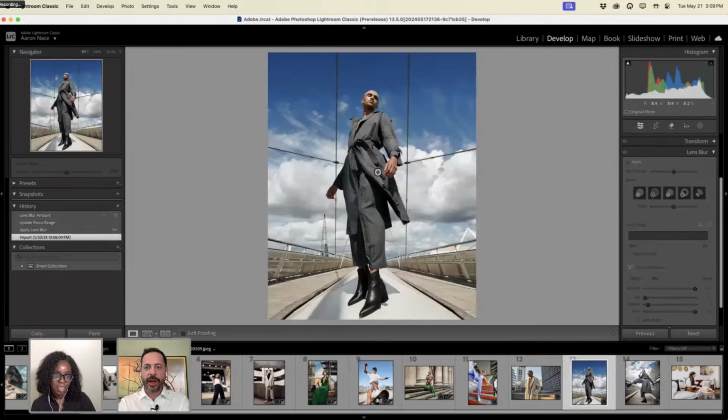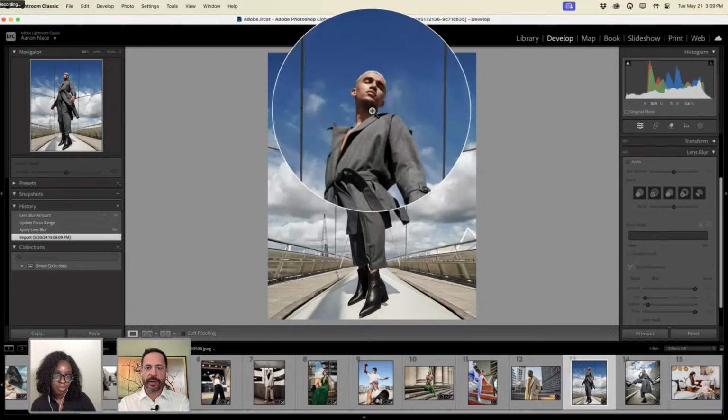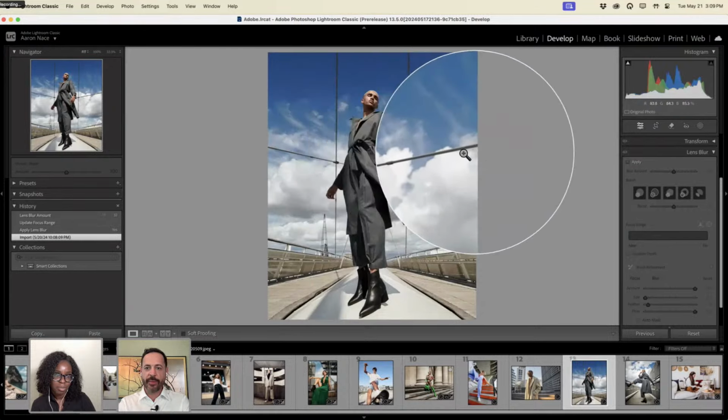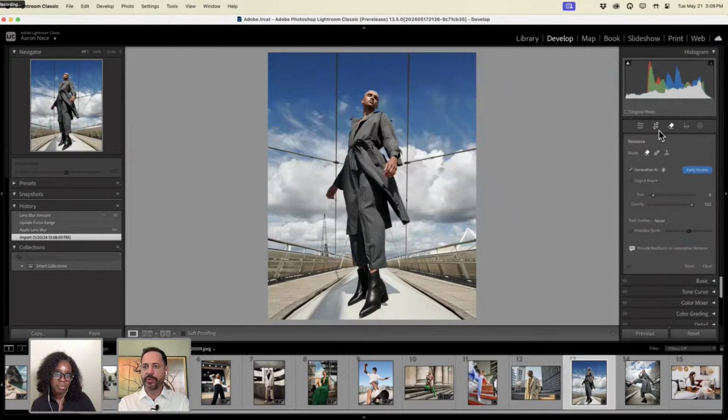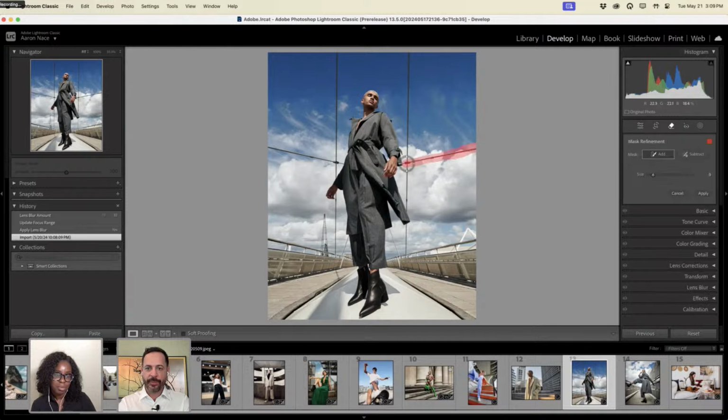All right, this one, I want to do 2 things with this one. I want to take these cables and just remove those, okay? So let's go ahead and start off with our remove tool here. We're just going to go ahead and start by painting these in. There we go. I'm literally on a trackpad, guys.